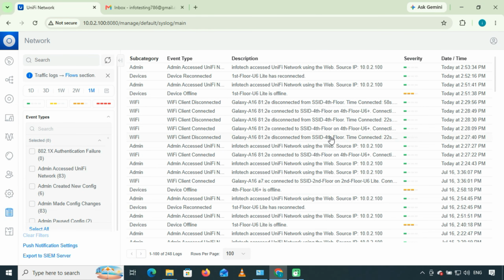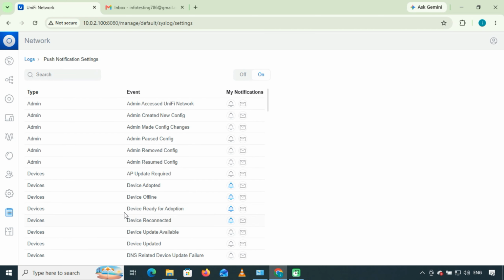By default, only certain event types are logged, but additional event types can also be enabled. Now, click Push Notification Settings at the bottom left corner of the page. This page allows us to enable or disable different event notifications. The first setting is the on or off switch. This must be turned on. If it is turned off, neither event logs nor email notifications will be generated.